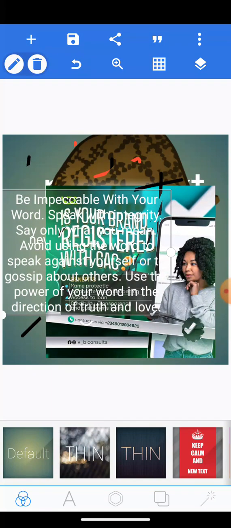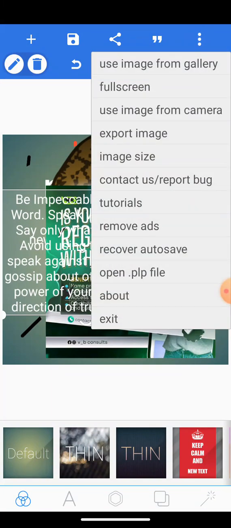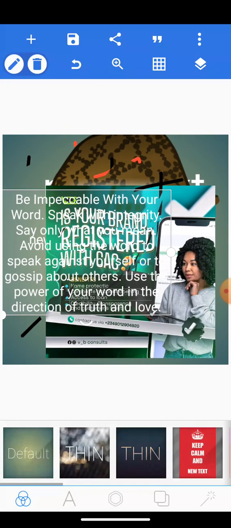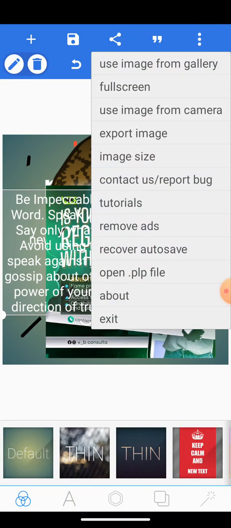Another icon there is this, and this is bringing use image from gallery, as in using an image from gallery as your background. Full screen, like to make the design full screen, you can exit it by clicking on here. Use image from camera, you can import an image from camera, you can export image, image size, tutorials, contact Pixellab or report a bug, remove ads, recover to save, open .plp file, about and exit.